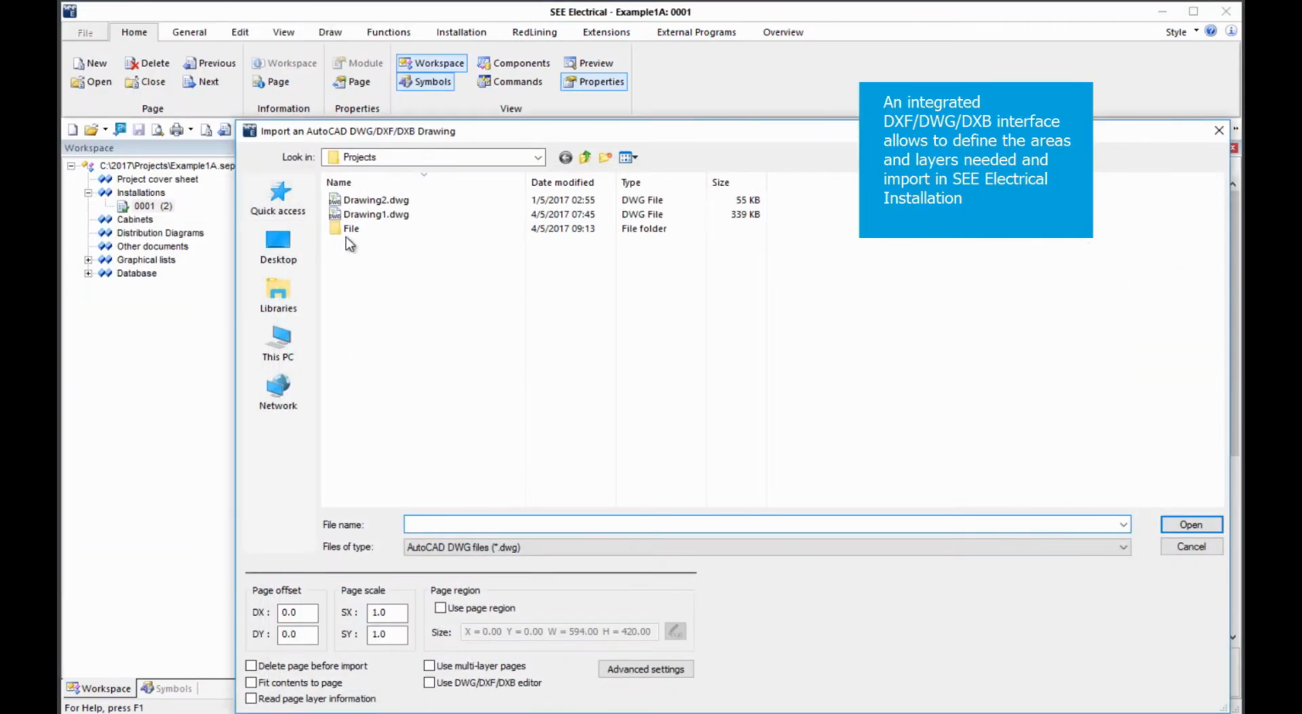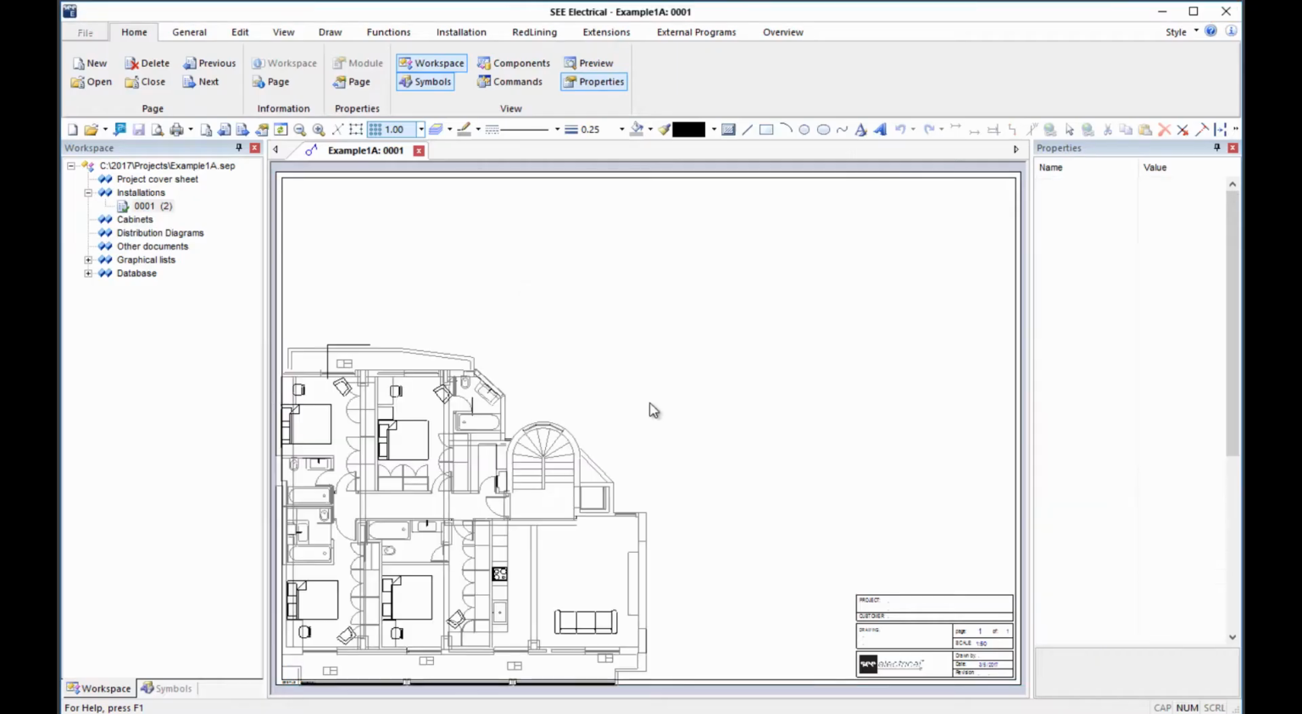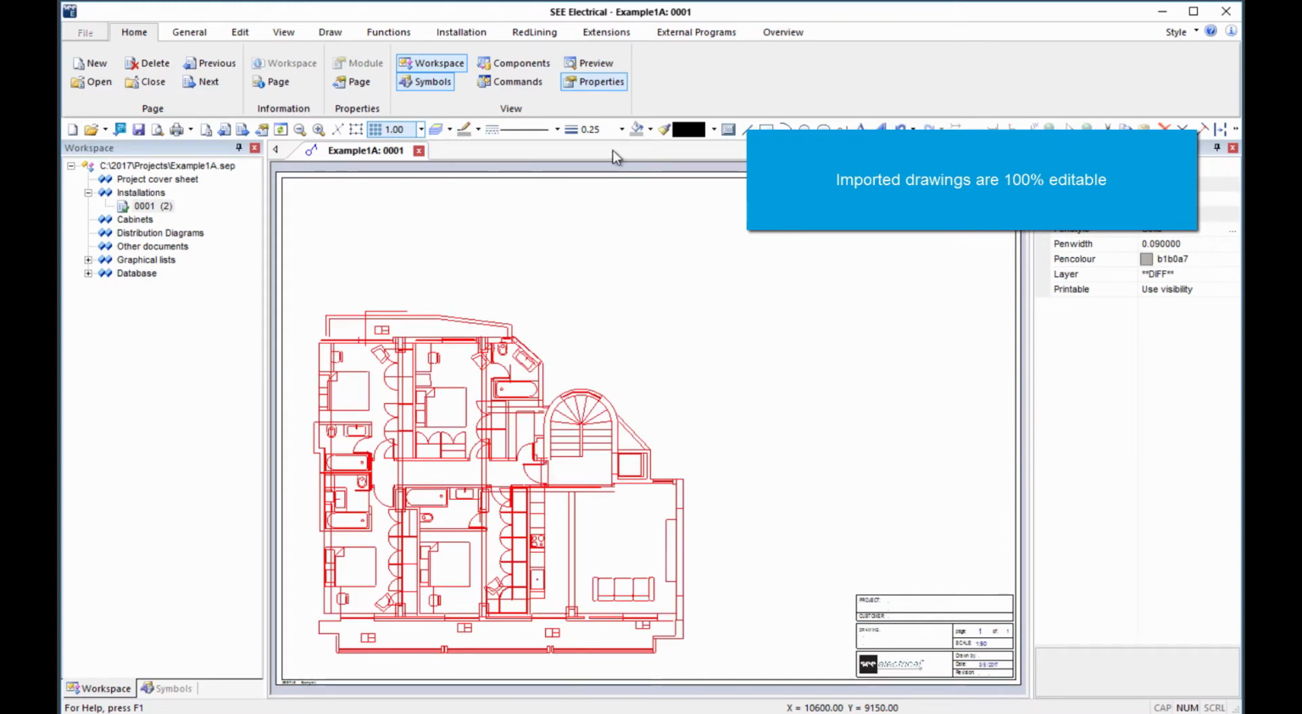Building plans supplied in AutoCAD DWG or DXF format can be quickly imported. The import tool allows for cropping and control of the displayed elements to provide the perfect background for the electrical components. Drawings can still be edited after importing.